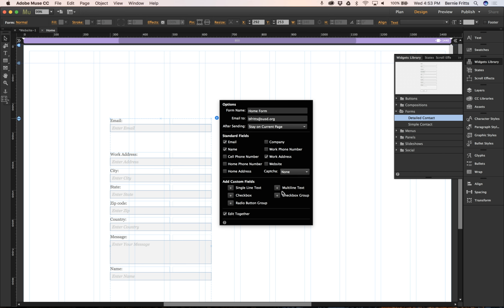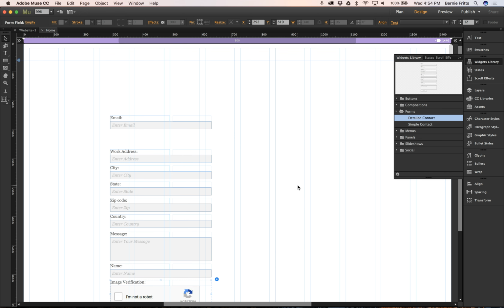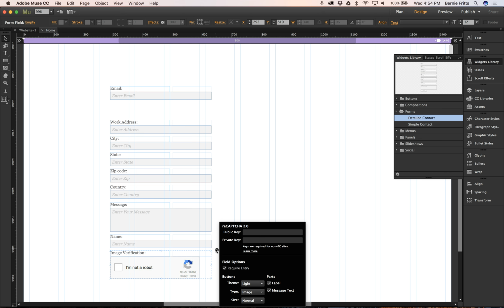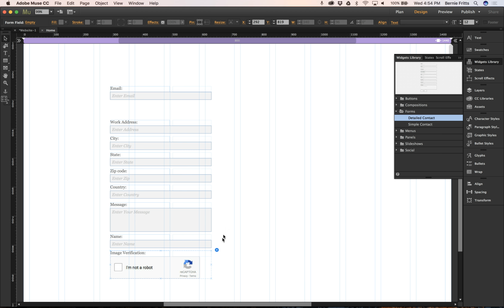Okay, you can add custom fields, multi-line text, radio button, checkbox, all of that. Edit it together so you make changes to the text. It'll change it. You can modify it just like we've done with everything else. You can even add a Google CAPTCHA down at the bottom. Now you'll need a public key for that, so you'll have to go get a key and a private key. You just click Learn More for that. Require entry. You can change the theme and do all kinds of things.